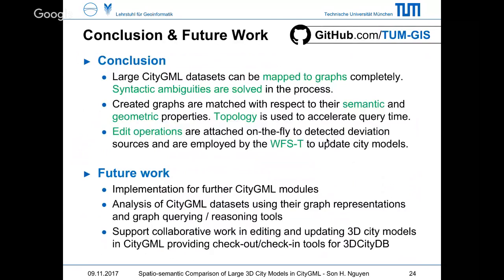So in conclusion, in the mapping process, large CityGML datasets can be mapped to graphs completely. Syntactic ambiguities are solved in the process. In the matching process, created graphs are matched with respect to their semantic and geometric properties. Topology is used to accelerate query time. And in the last step, edit operations are attached on the fly to detect the deviation sources and are employed by the WFS, the transactional web feature service, to update city models.